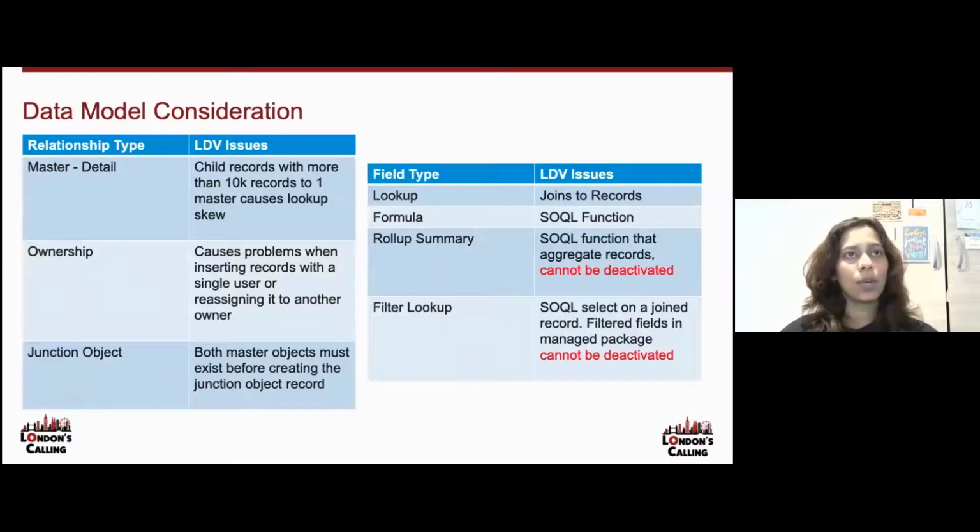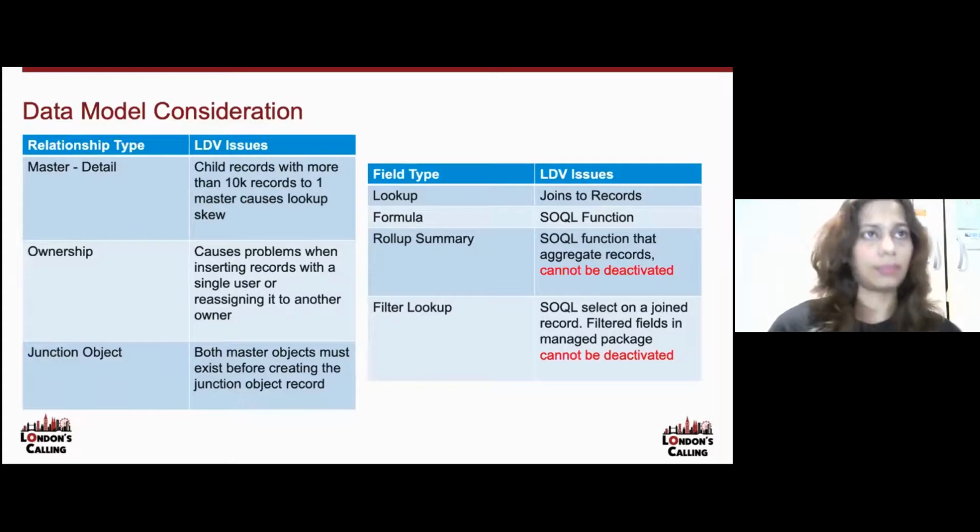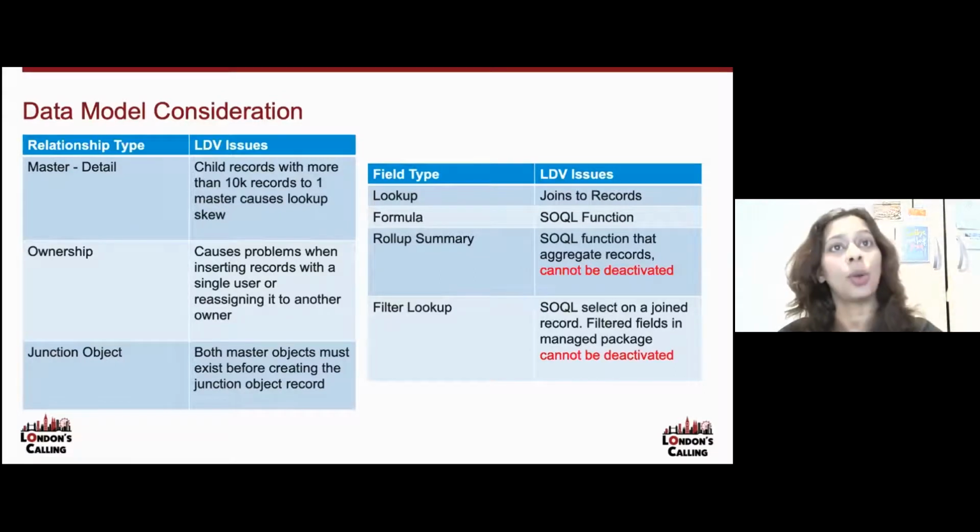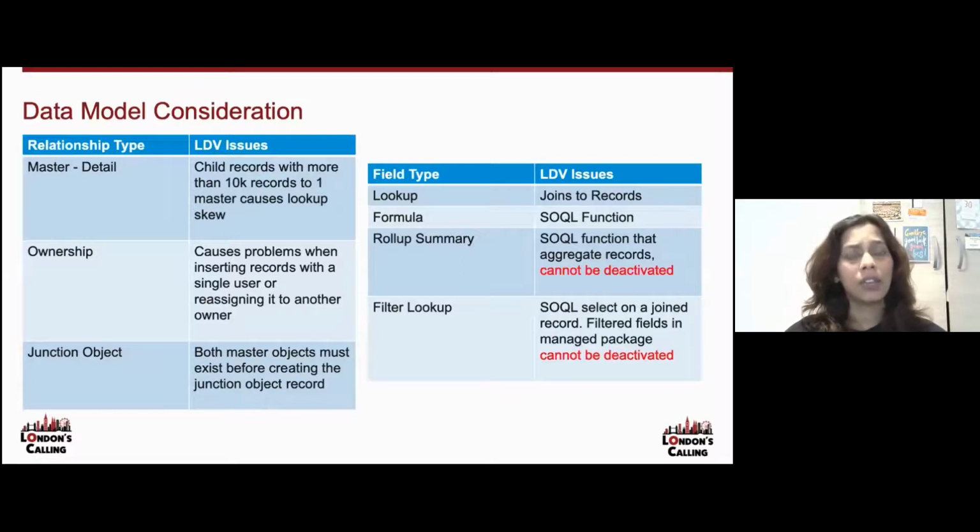Moving on, what are the different data model considerations? Master-detail: child records with more than 10K records can cause a lookup skew, which we have already spoken about. Whenever you are architecting your data model, make sure how many records a parent is going to have, and then decide on creating the relationship. Ownership skew causes problems when inserting records with a single user or reassigning them to another user. So this is the ownership issue.